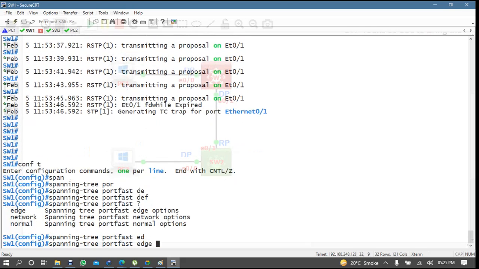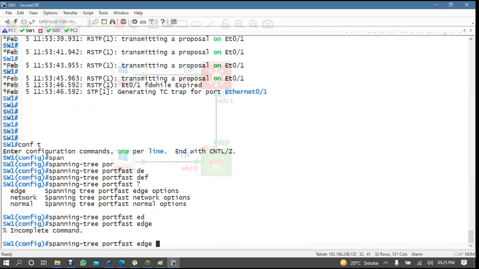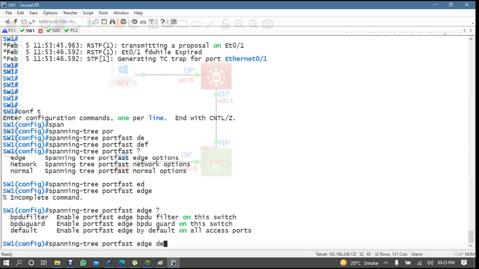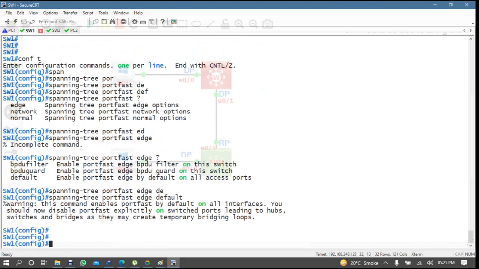So can you see here edge is working, remember? Edge is there. Edge means enable portfast on access port. Did you all understand? Edge, sorry, edge default. Edge default means enable portfast on access ports.